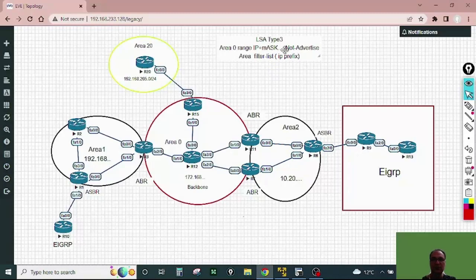So we use this command that says area 2 range, then the IP that we want to filter, and says not-advertise. In both of these routers we must set it, then it will stop advertising to area 0, 20, and 1. And I told you the first command is not good because we need all of area 0 to have all the information. So it's better to go in the routers, in the ABRs.